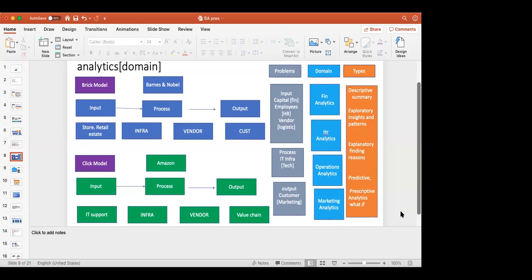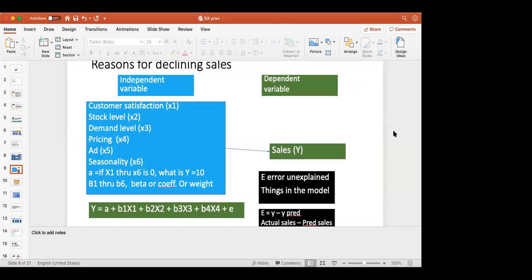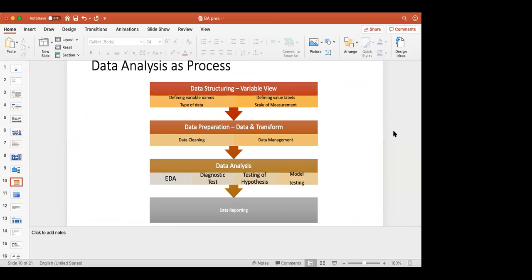So these are the things we saw in the last class, right? This also we've seen. Okay. So now we start with the data analysis process.